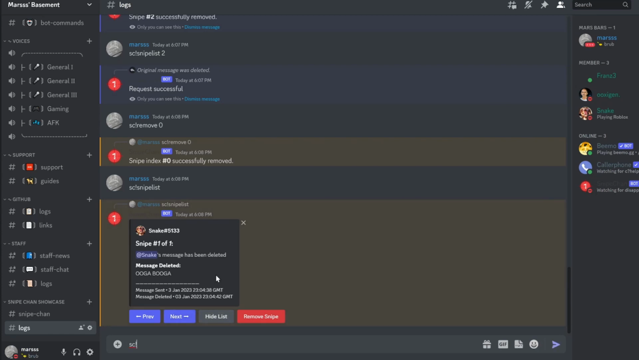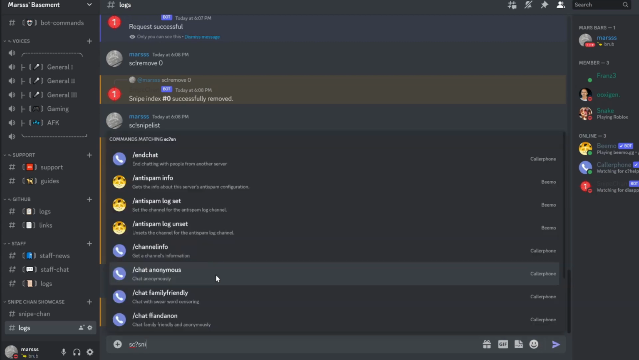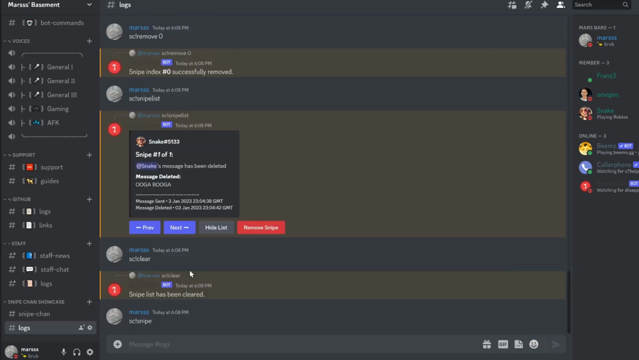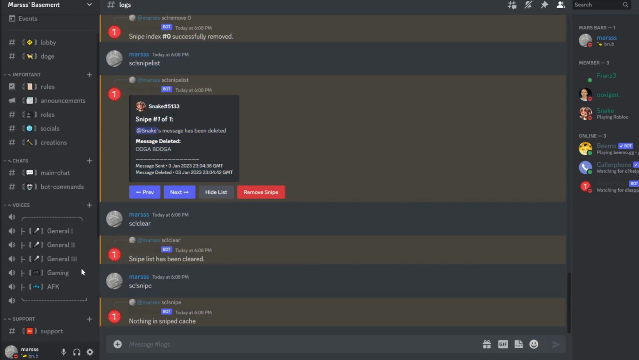You can also do clear, so it clears the entire cache. So now there should be nothing that it snipes, which is the case. And that's about it for the showcase. Make sure to join the server to get access to the code.